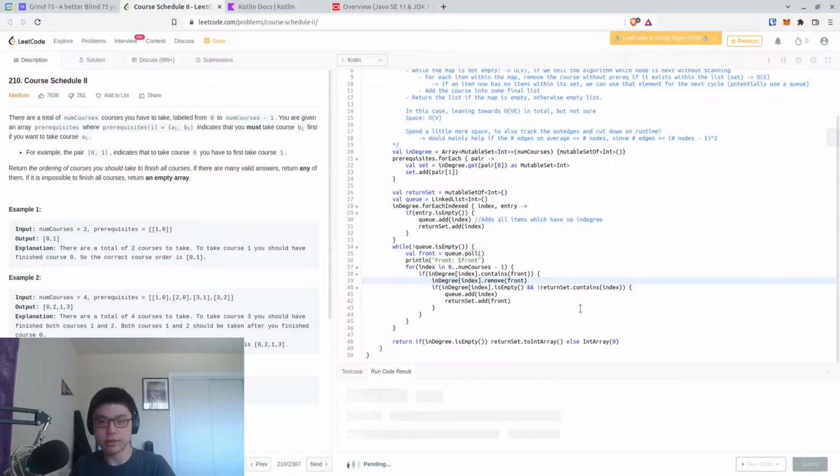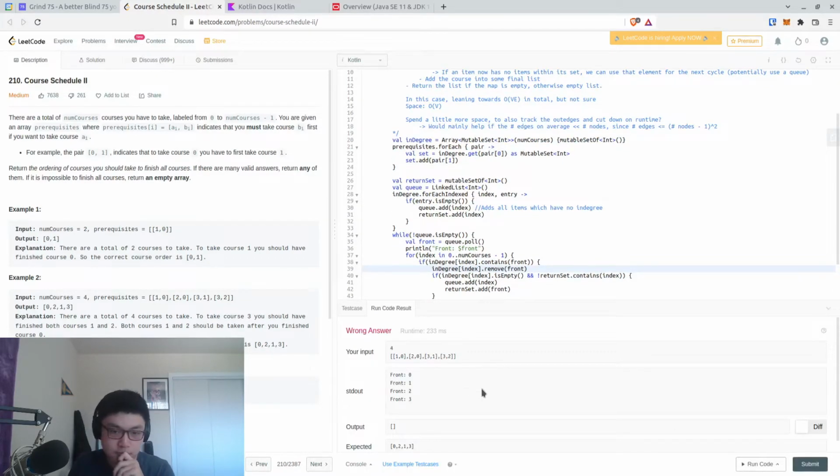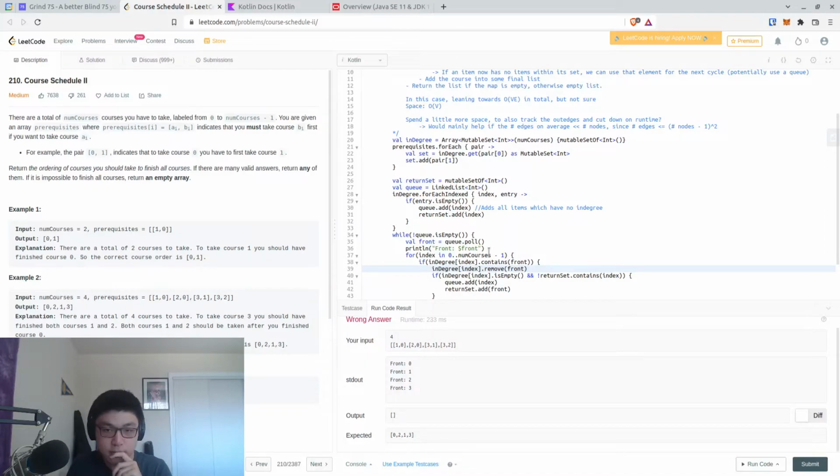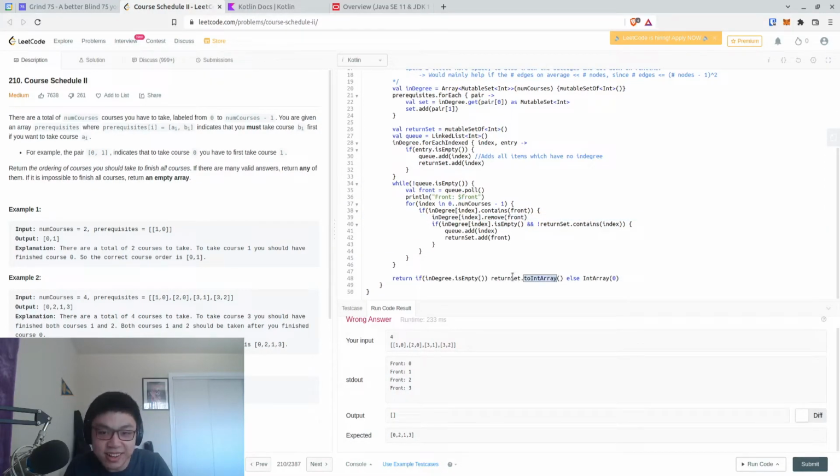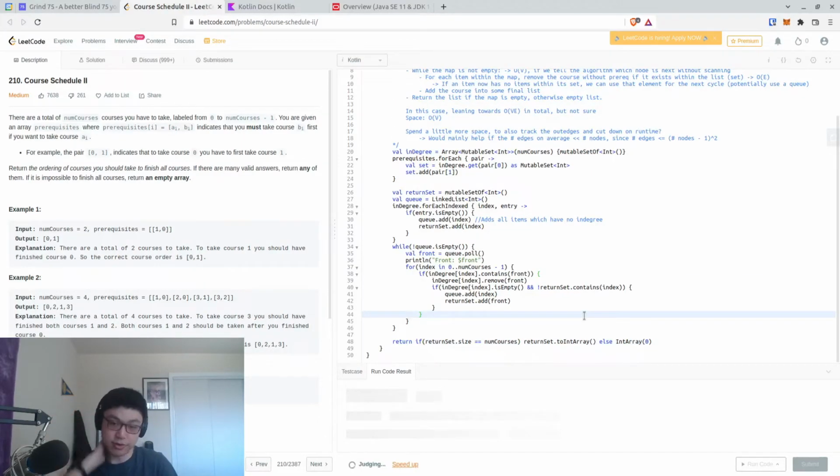Yeah. So that was the main bottleneck. To int array just, huh. Oh, not in degree. If, that's true. How do we determine whether or not, oh, if return set dot size is equal to num courses, right? Because then we've added all the courses, otherwise we haven't, and we just return.